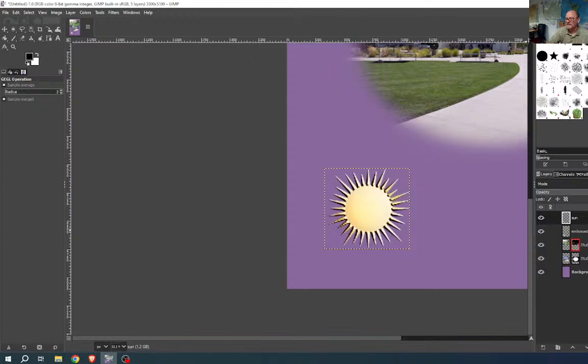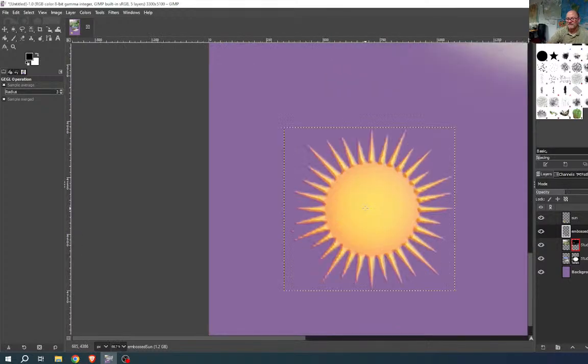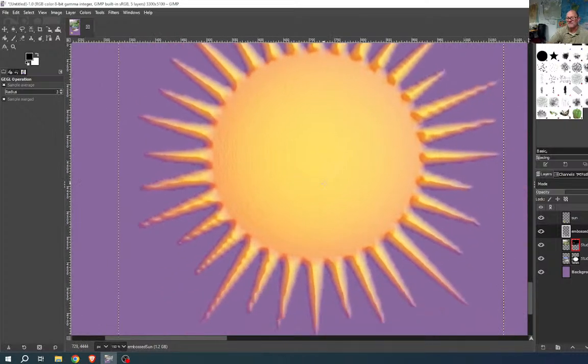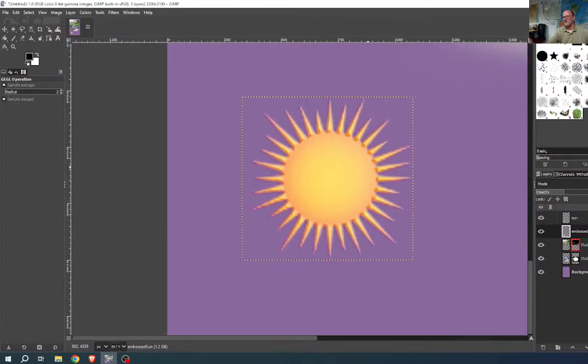Well, I kind of want that full, so I can change this opacity to make that look a little bit more like the sun with a little bit of edge on it. So there. So then I have this kind of sun image with an underlying embossing going on. So that's fun.